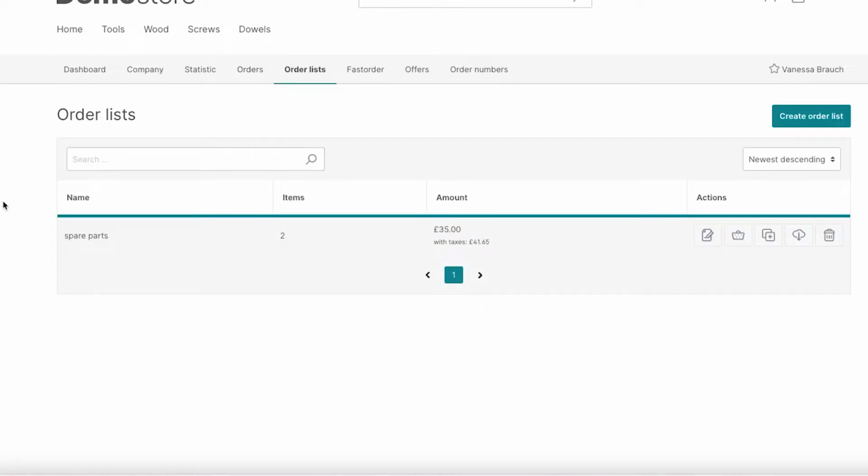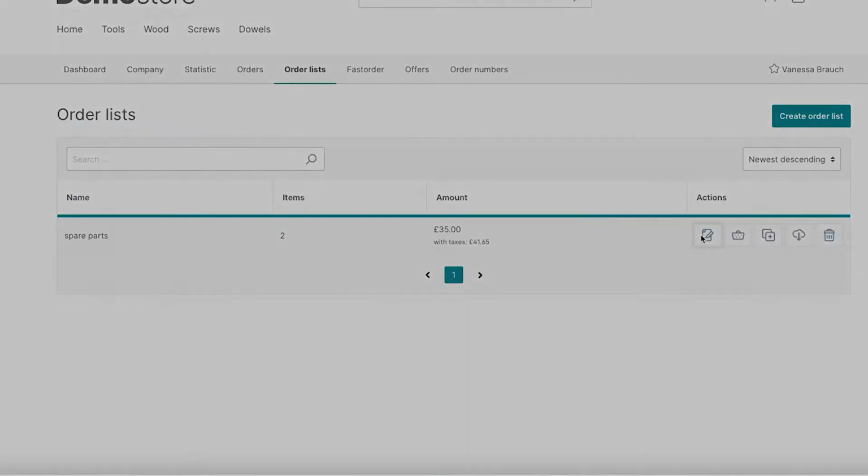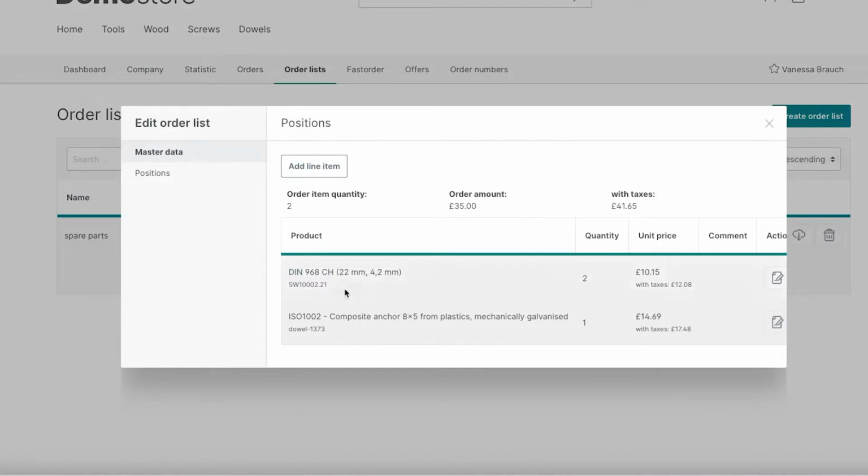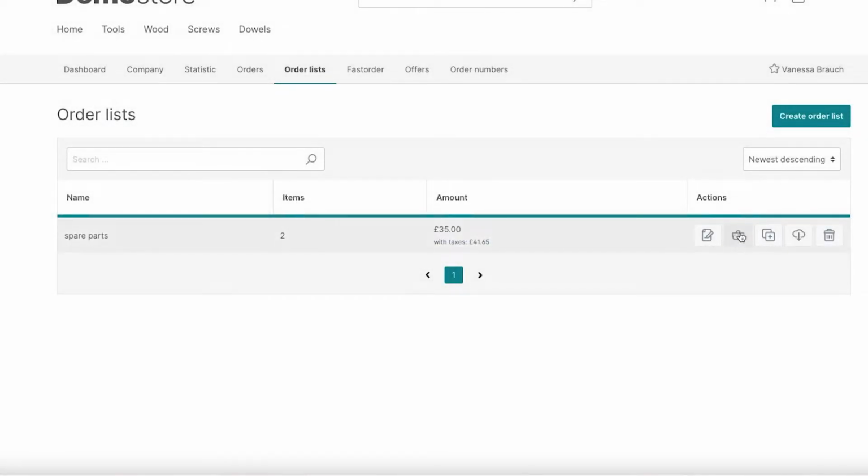With the order lists, you can use them if you know that you order something on a frequent basis. In my case, I created a list with spare parts, and if you want to edit them, you can easily just add new products here and define the quantity already. Then you can just put them in the basket right away and also duplicate the list or export it.